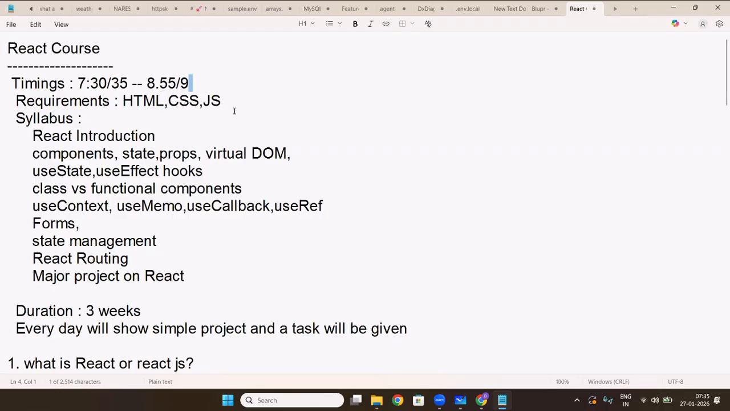I expect people to have basic knowledge of what is HTML, what is CSS, what are tags, how to do styles, what is DOM, what is a variable, data type. Because I don't want to explain these kinds of small things. Once you have this basic knowledge, advanced ones I will take care of.